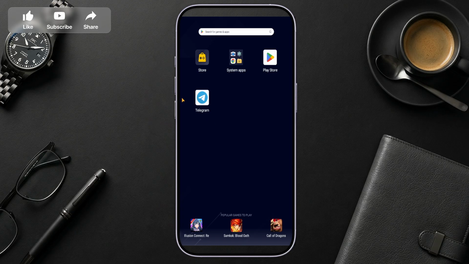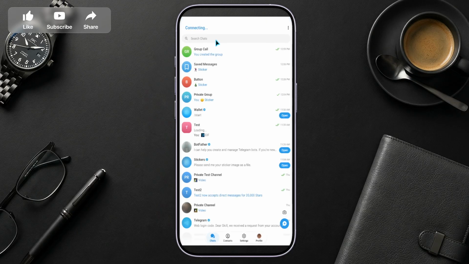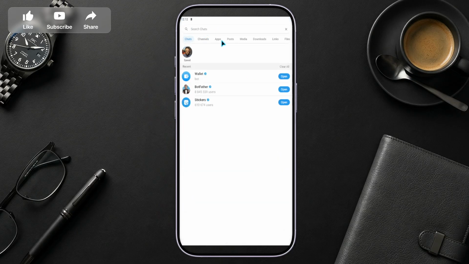To get started, open the Telegram app on your phone. Once the app is open, look toward the top of the screen for the search bar and tap on it. This search tool is where you'll type in the topic or type of group you're looking for. If you don't see the results you expect right away, don't worry. Sometimes the best results come from trying a few different search terms.